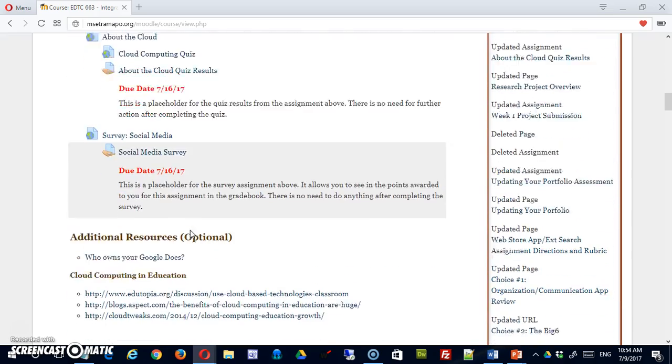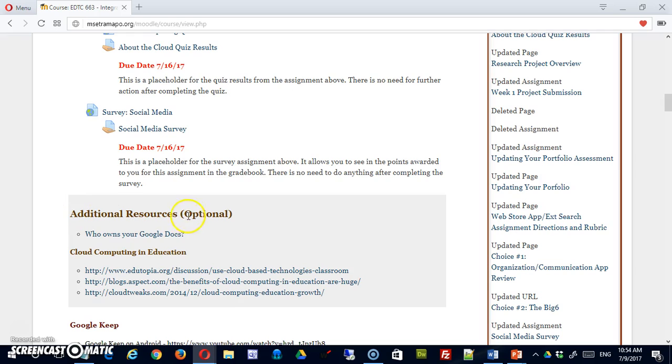Also in each section you'll have additional resources. Notice it says optional. These are things that relate to the topics that we're talking about, but are not required. They're not necessary. You're certainly welcome to use any and all of them to whatever extent you wish, but it's not something that's required.